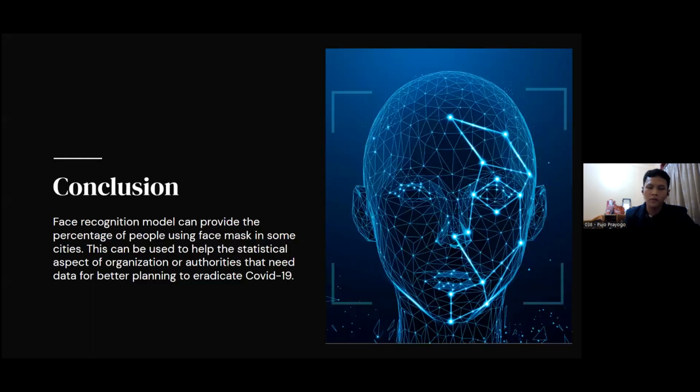In conclusion, we present a model using machine learning for mask detection, and after the training and testing phase, the model can provide the percentage of people using face masks in some cities with high accuracy. And this can be used to help the statistical aspect of organizations or authorities that need data for better planning for mitigation, evaluation, prevention, and other planning to eradicate COVID-19.